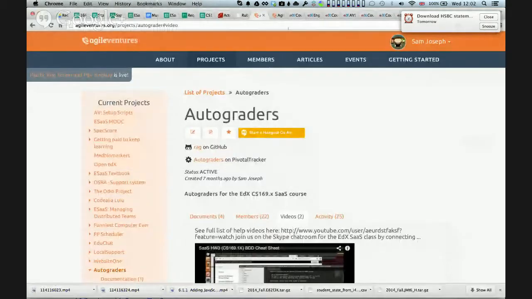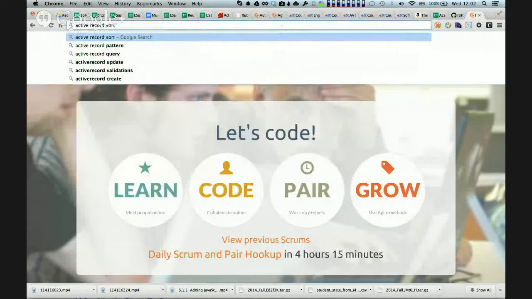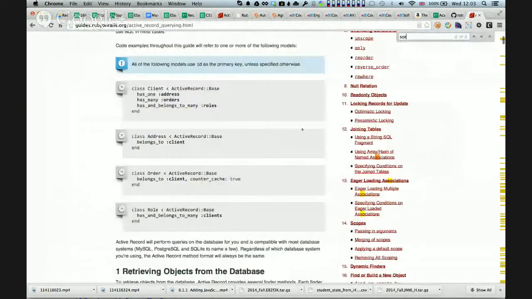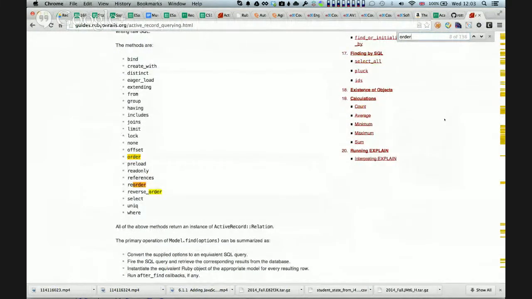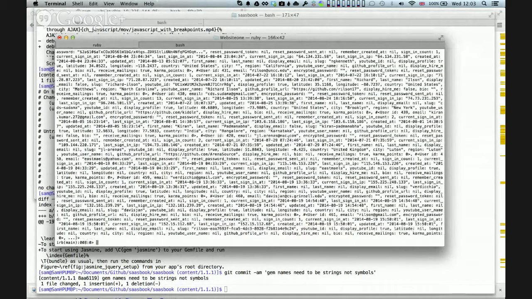How do we? Wait, I'm not sure about the syntax. Is it ActiveRecord sort? Really? Order. Class order. Order methods are... There's an order. Oh, I guess, right. Rather than sort, we do dot order, and then comma points. There we go. Okay, right.